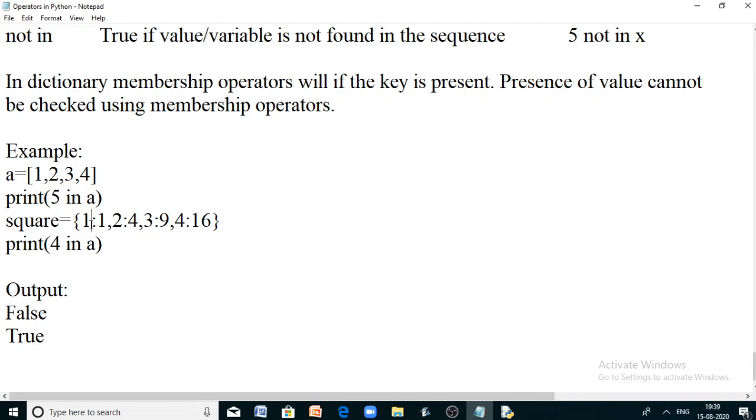At the same time, for dictionaries, if you apply the in or not in operators, you can check whether the given key is available in that dictionary or not, but not the value. Here 4 in A, yes, 4 is the key here, and it will return true, because in the case of dictionaries you can check whether the given key is available in that dictionary.